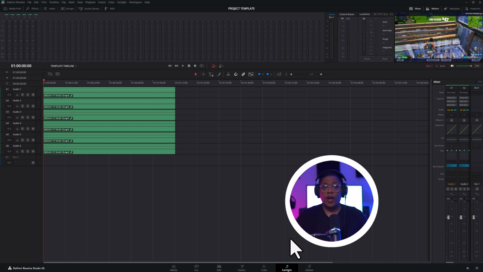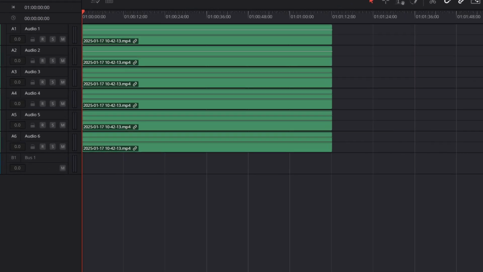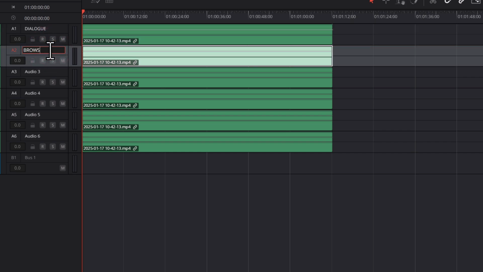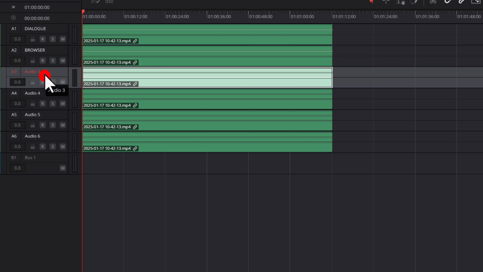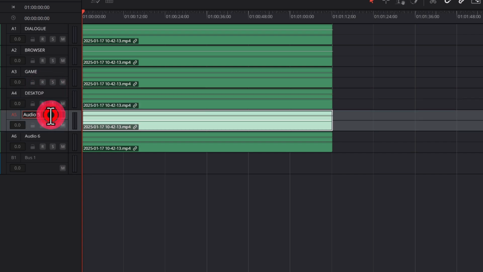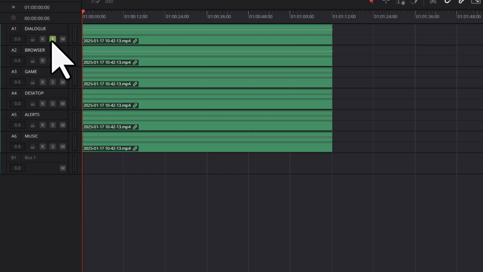Now, let's label each track so that we can easily identify what type of audio is on each one. I'll double-click the audio label to rename them. In this example, I'll label my tracks Dialogue, Browser, Game, Desktop, Alerts, and Music.